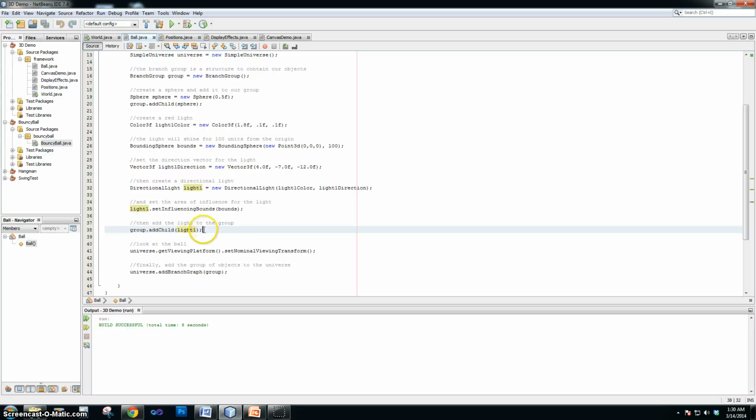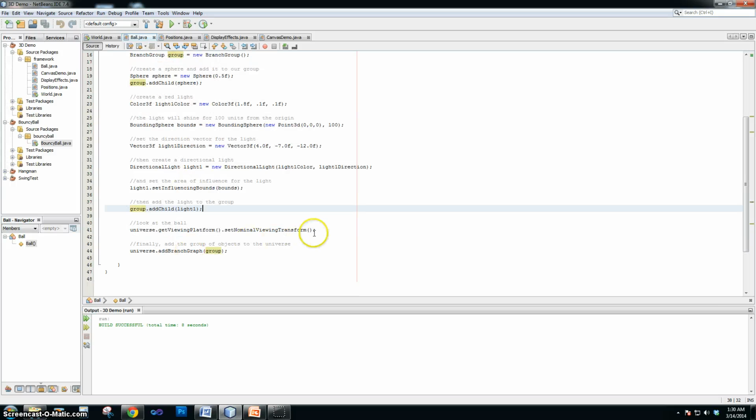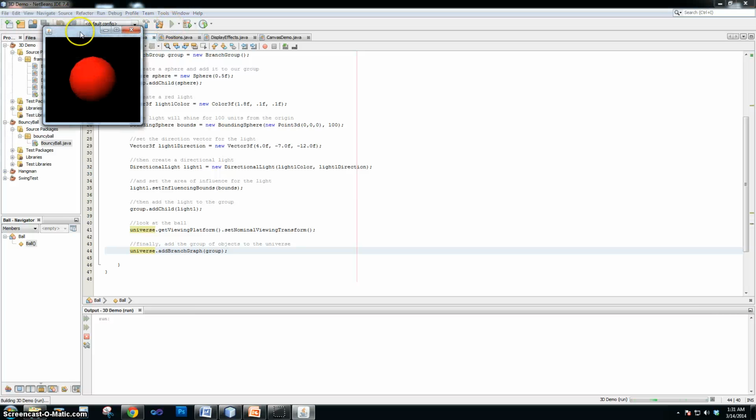We're then going to add the light to the branch group, and we're going to again set the viewing platform of the universe, and we're going to add our branch group to it. And as you saw, this is what you get.